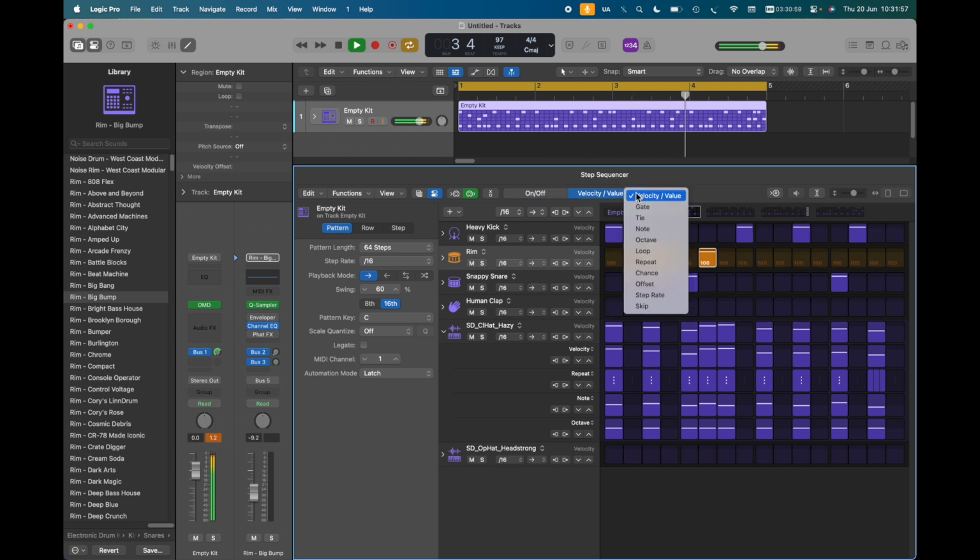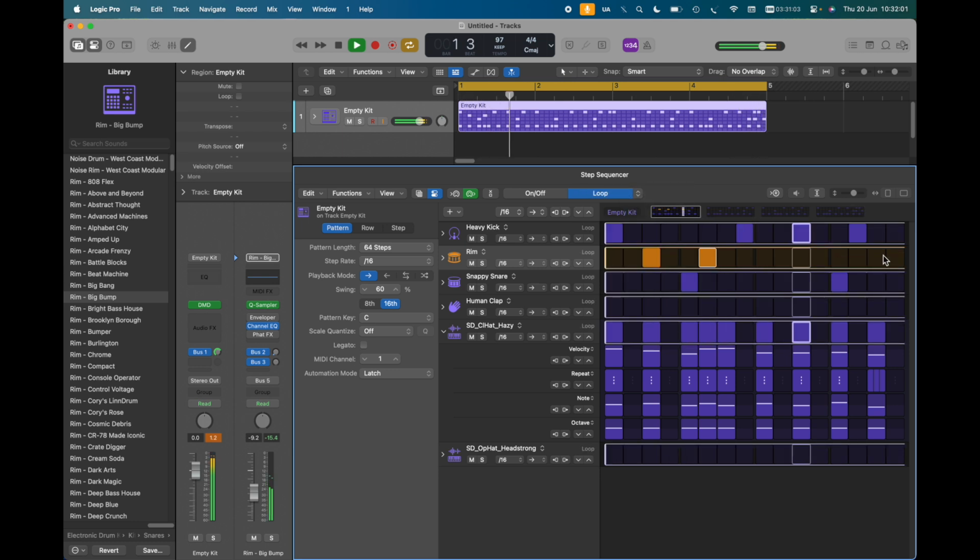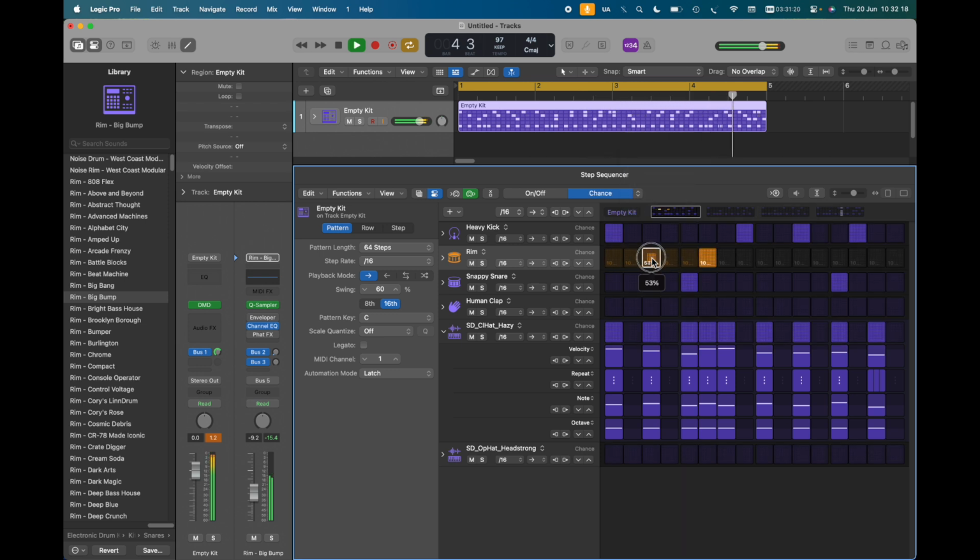As you can see in the drop-down menu, there are many other parameters to explore. In this situation, I'm choosing loop. A highlight appears around the track and you just drag the loop back to the desired position. To give a little more variation, I'm going back into the drop-down menu to choose chance. This will randomize the rim shots so they're not so repetitive.